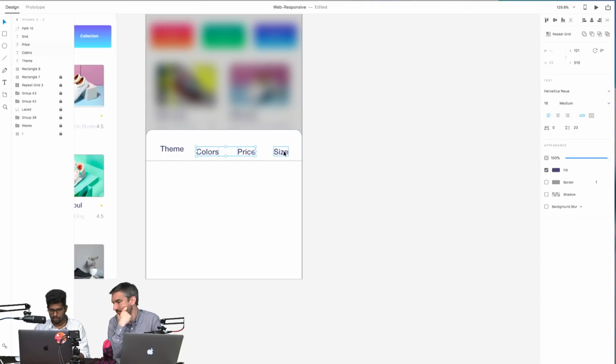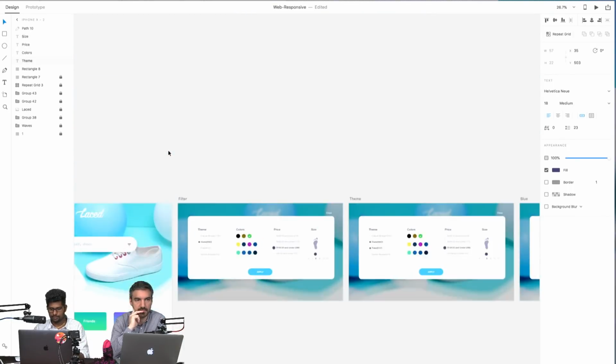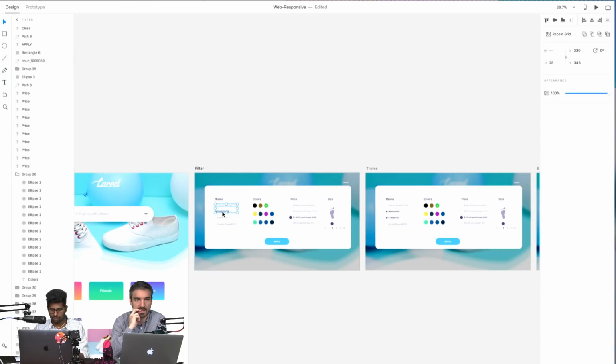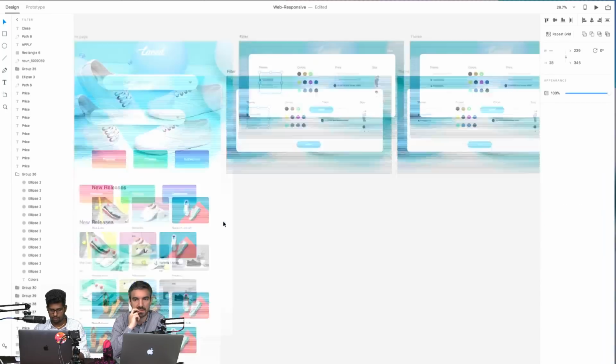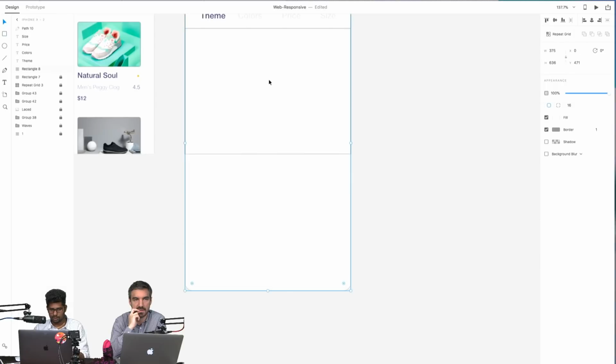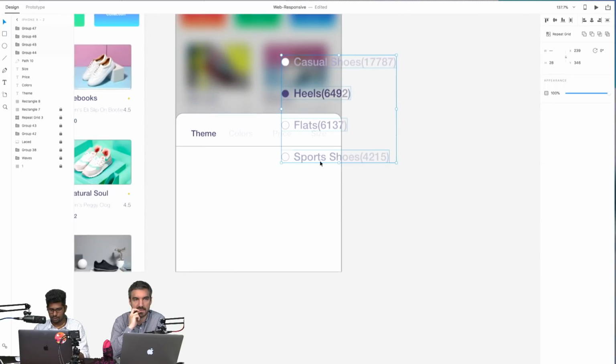Okay, this tab is selected. Theme is selected. So we can just select the themes. So I am going here and just copy the themes and paste it here. Done.